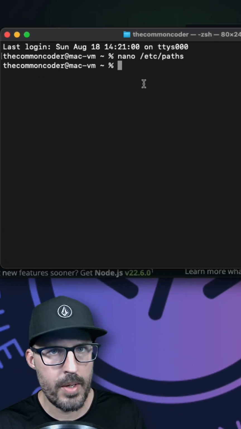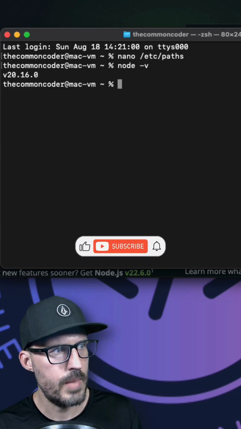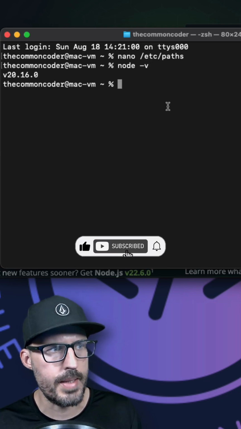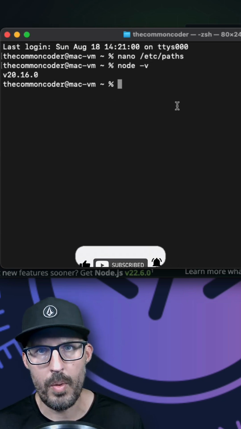And now I can verify my Node installation by typing node -v and we can see that version 20.16.0 was installed. And that is how you install Node on macOS.